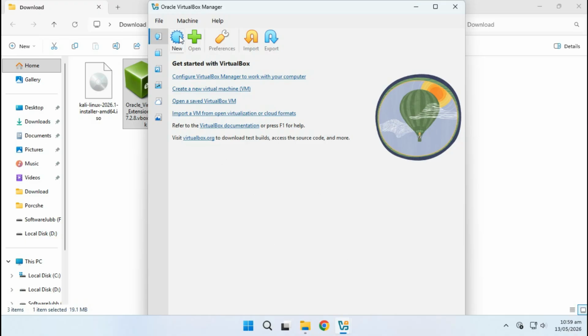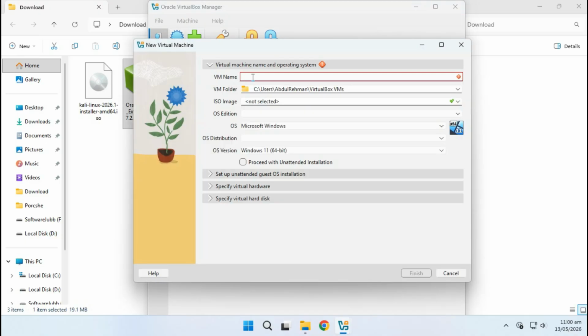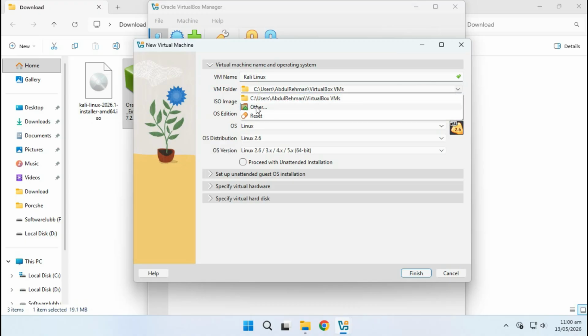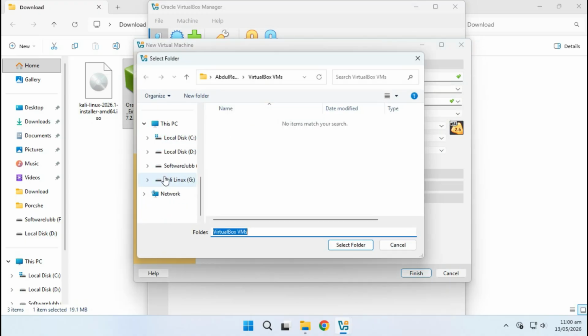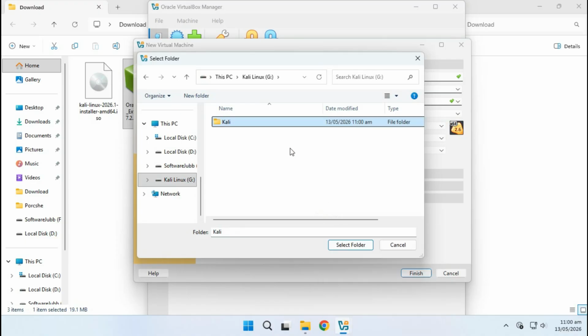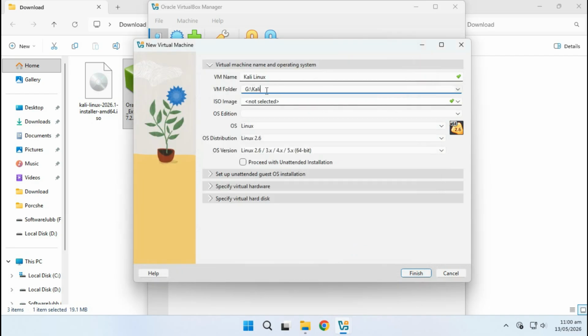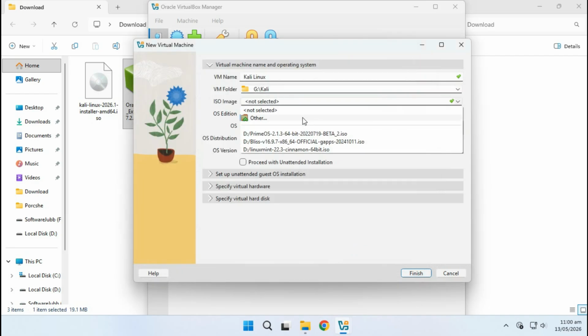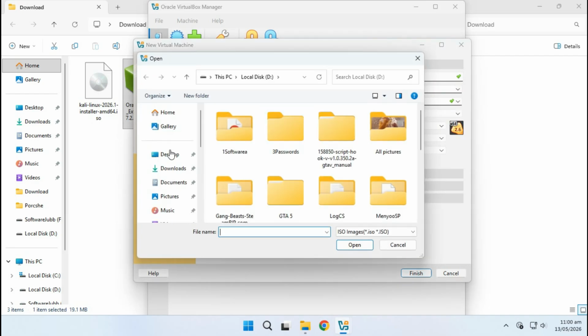Now click the New button on the top to create a new machine. Here, type your machine name. Like I'll name it Kali Linux. You can name it anything you want. Now in VM folder, click Other, then go to the partition which we created earlier. Make a new folder in this partition and name it anything. Now select it, then select the Kali Linux ISO that we downloaded earlier.